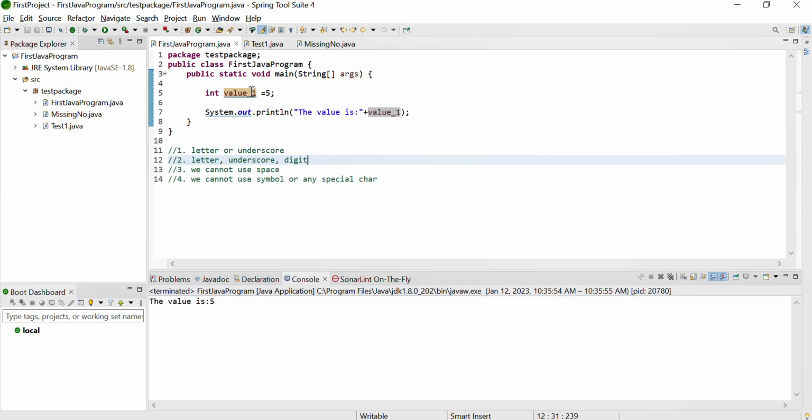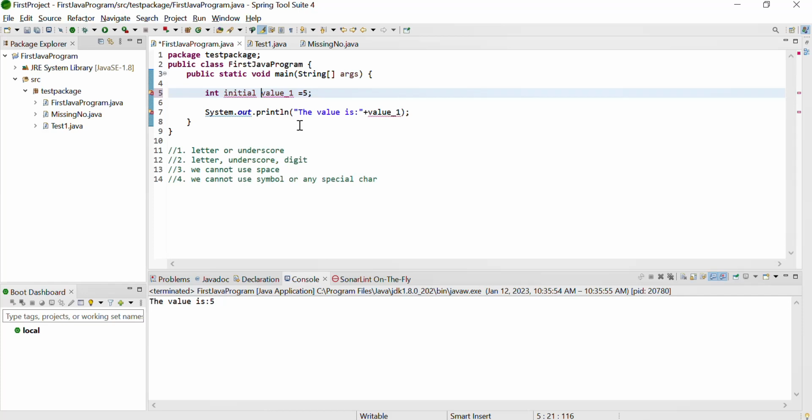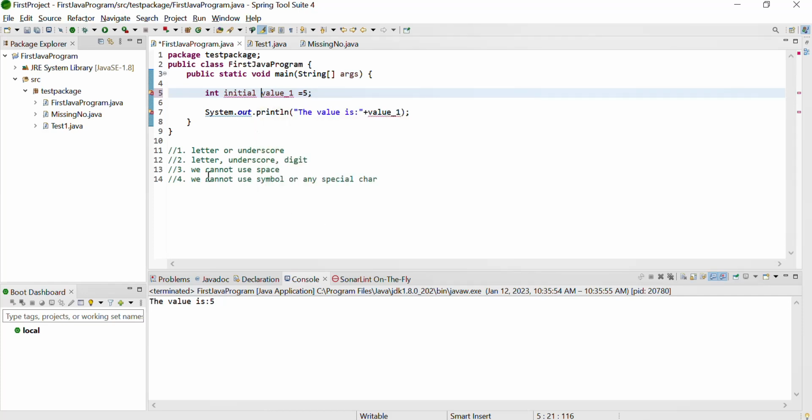Now let's take rule number 3. Let's take initial value 1, and I'm giving a space. Here you are getting the error: cannot be resolved to a variable, right? So you can see here we are not allowed to use space. And the special character we have already seen, the at the rate, will not work. See here, you will get the output of this.